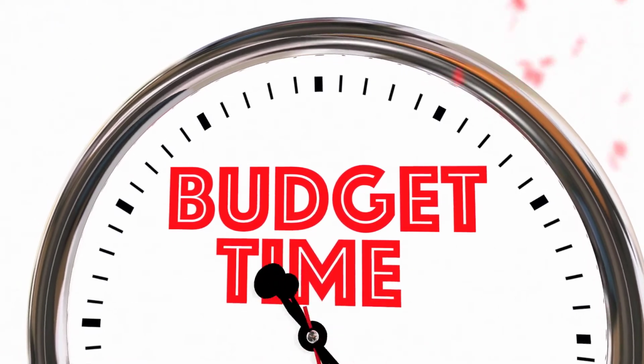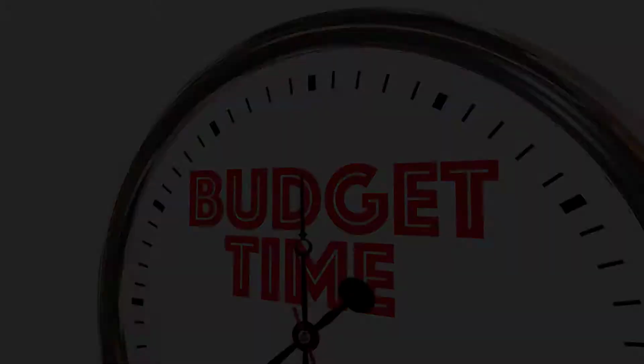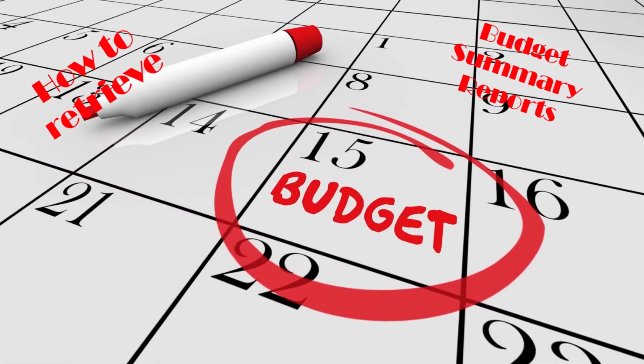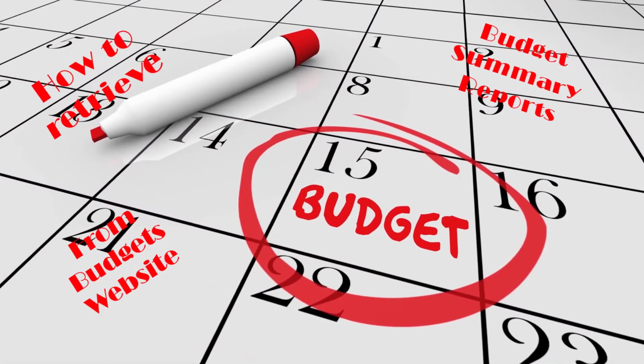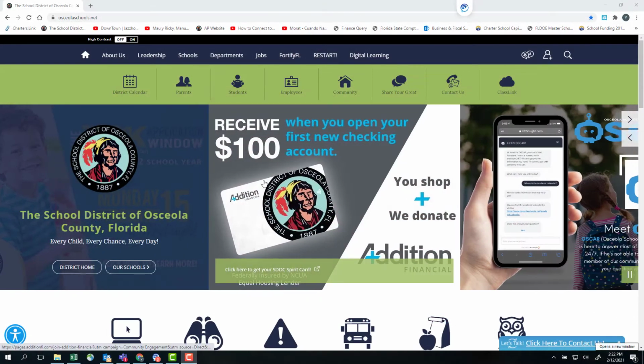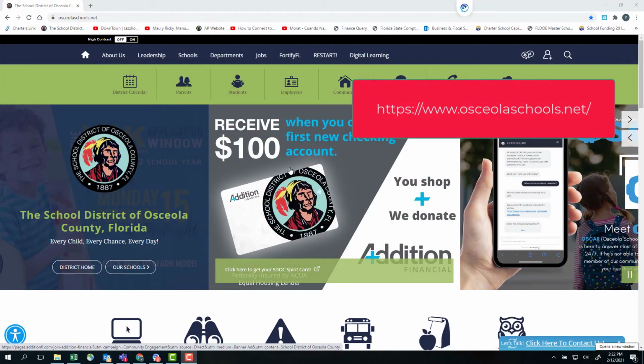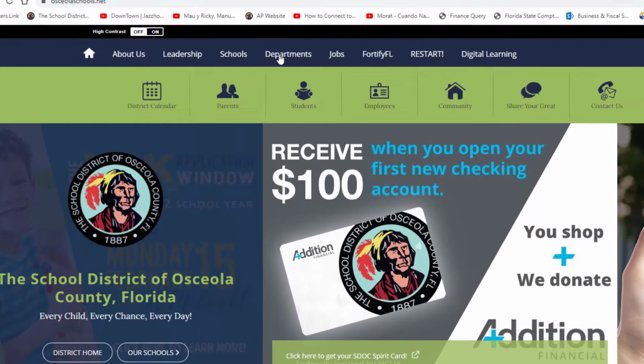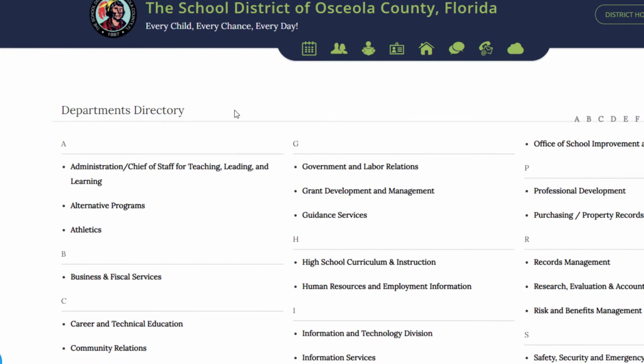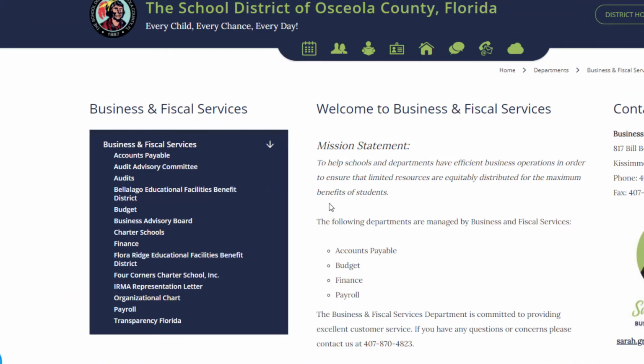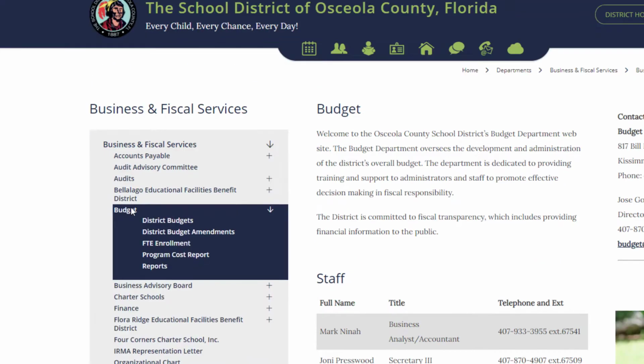I'm one of the budget analysts for the school district of Osceola County, and today I want to share with you how to retrieve a budget summary report from our webpage. So if you access the school district's online website, you will be able to go to the department section, so that way you can go to the Business and Fiscal Services department's website. And then following, we would go to the left side of your options, your menu, and you would select budget.